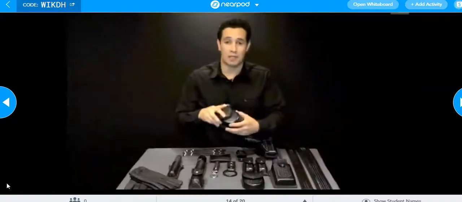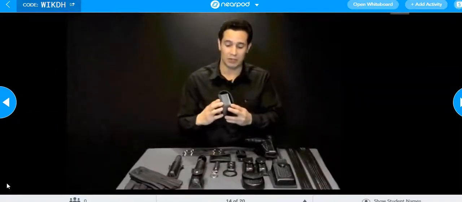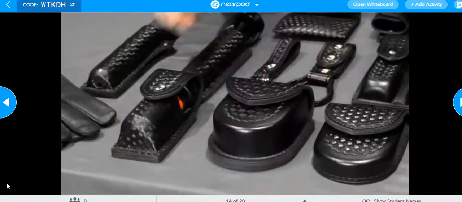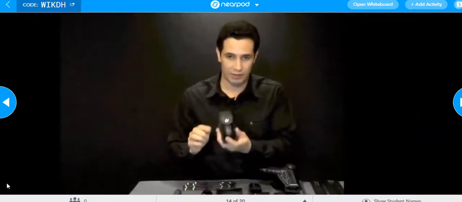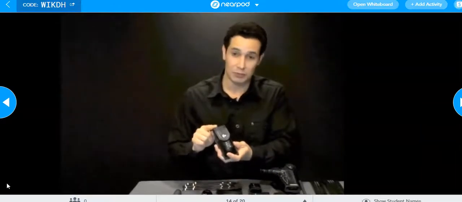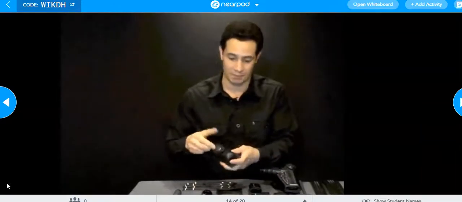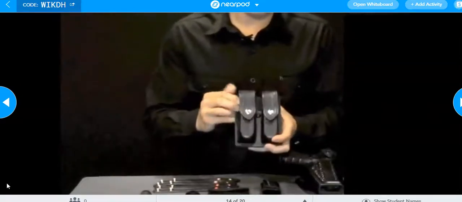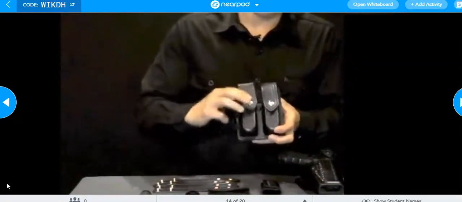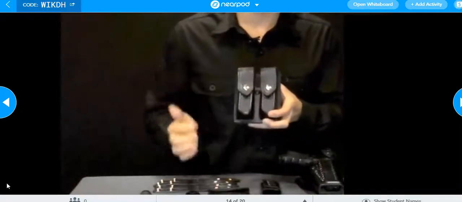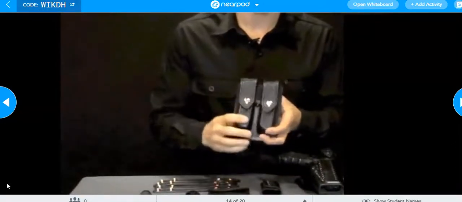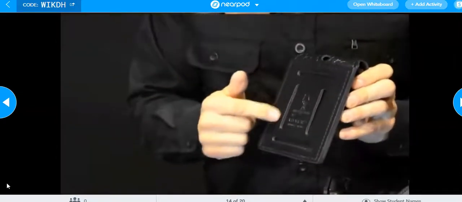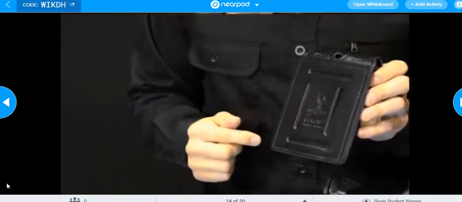Next, we have a double handcuff pouch. Although it can be a little bulky, it's convenient to have two pairs of handcuffs. Next, we have an OC spray holder. This one features a top flap which keeps your spray in place until it needs to be deployed. Next, we have a double magazine pouch. This also features a top flap and a retention screw to keep your magazines in place. The neat feature on this one is it has two different belt slots, one for horizontal and one for vertical mounting.